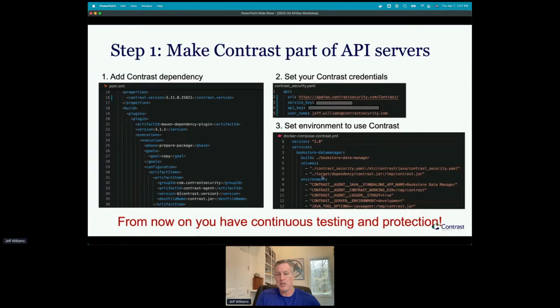And the most important thing is this last line. This is Java tool options. It says -javaagent. So really, Contrast launches just exactly the same way that you'd use a tool like New Relic or AppDynamics or any other APM tool. We're like that, but we do security, not performance.